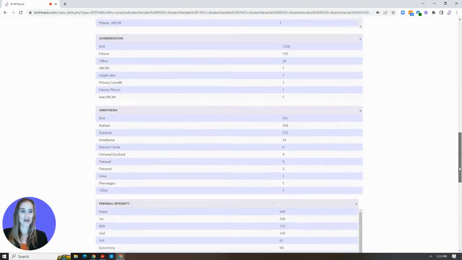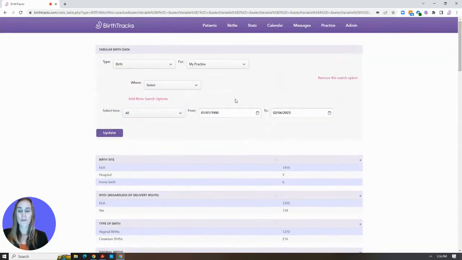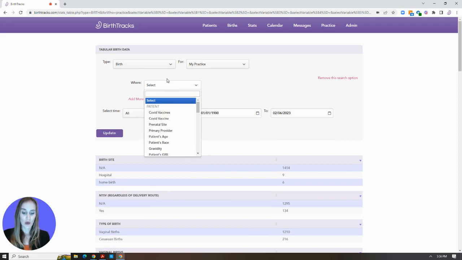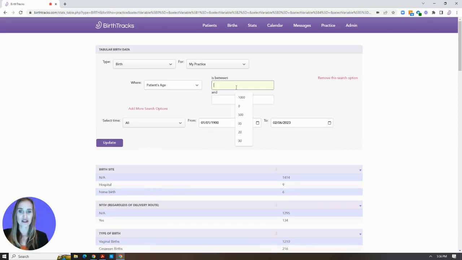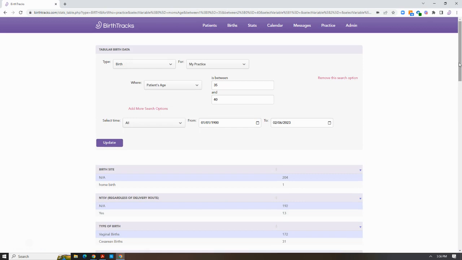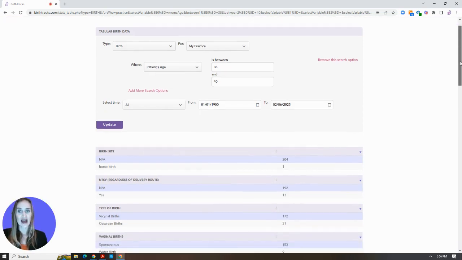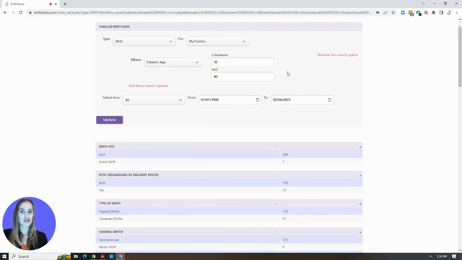It's pretty fabulous. And lastly, let's say you want to filter this report down. So you can filter this report down based upon your inductions, your age ranges, looking at cesareans, just vaginal births, just water births. Really quick, let's say I just want to look at my patients and their ages. I'm going to choose 35 to 40. And my report is going to update, and we're only going to look at stats for my patients between age 35 and 40.